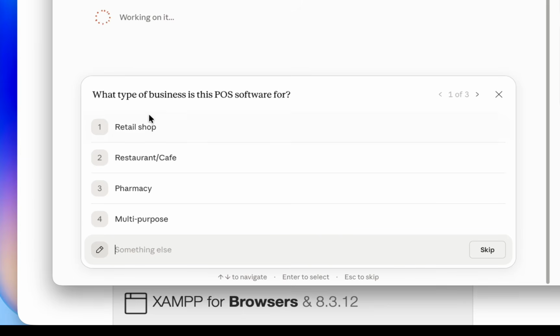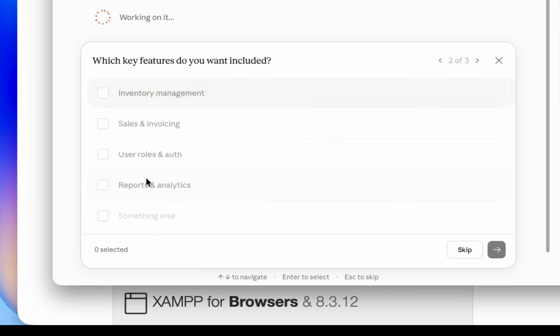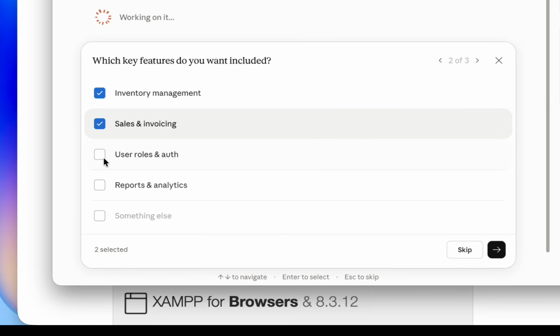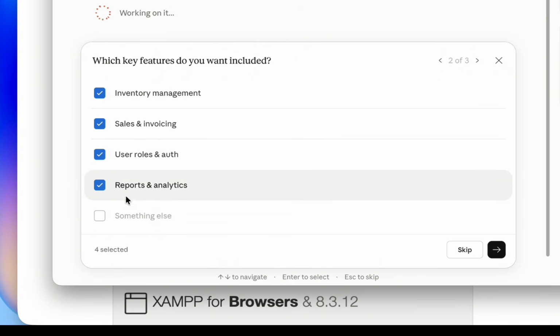If you don't have any option here, you have to mention something. I'll go with this one, restaurant cafe. From here we are going to check the key features. So we'll check inventory management, sales and invoicing, then user roles and auth, then report and analysis also. In your case, if you want more, you can mention it here.